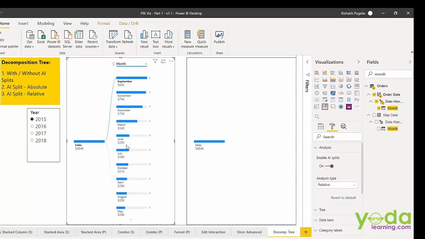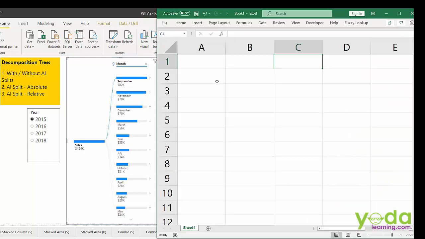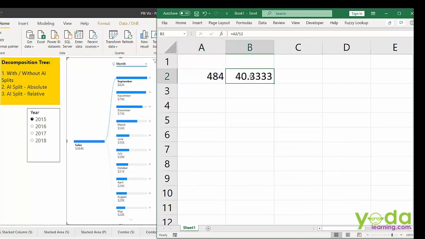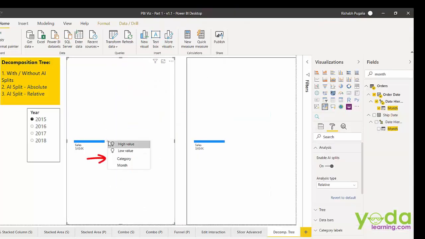Now, you might be asking, what is the difference between relative and absolute? So let me show you that data in Excel. If your sales is 484,000 and there are 12 months, in which case, on an average per month, sales is close to 40. Now I realize the September sales was 82. So basically, September sales is almost twice the size of the average sales. Remember this ratio. Now let me go back and categorically split this based on category.